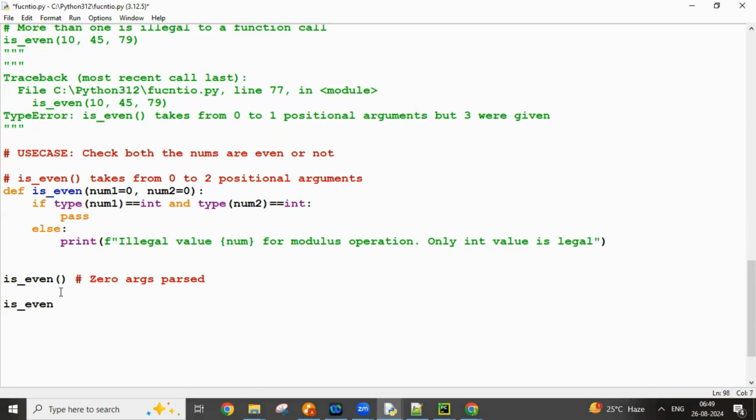When I say is_even and open the parenthesis, it is already showing that by default number one is 0 and number two equals 0. So for example, if I put 12, only one argument, what happens? It takes 12. Still it is legal, right? It takes 0 to 2 arguments. For 0 it is working, and for 2 also it should work. But you need to understand where 12 will go: either to number one or number two.